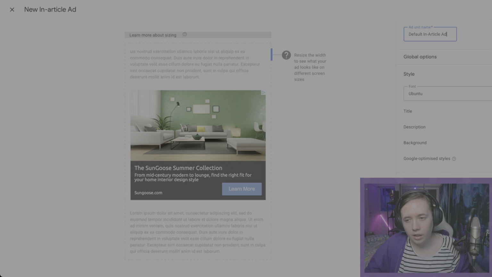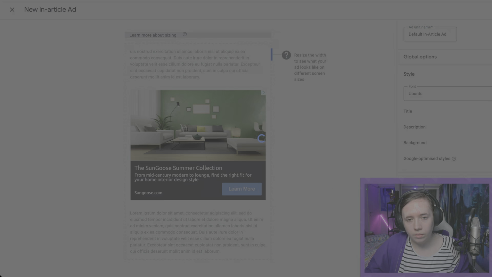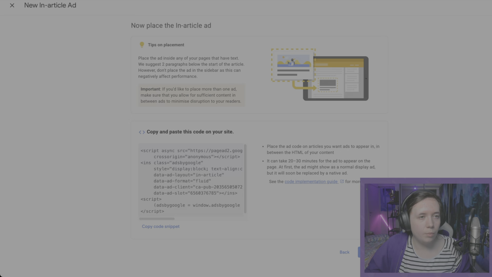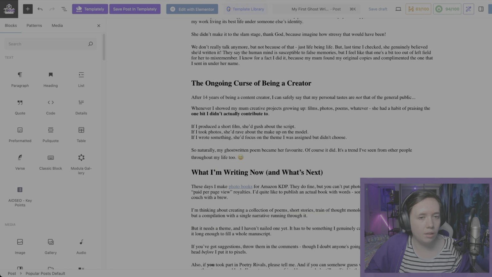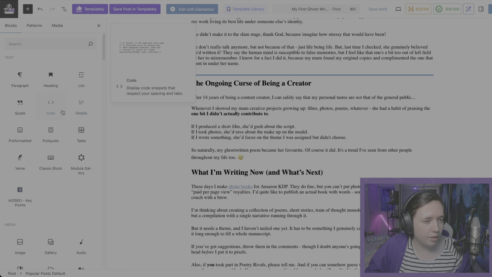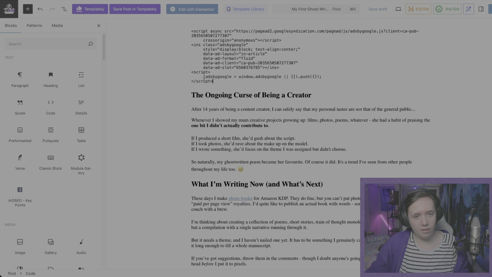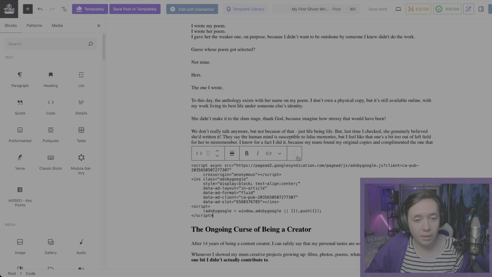Okay, save and get code. Copy code snippet. So then we go into the blog post. Where do we say we're gonna put it? We're gonna put it here. We already decided we're going to put it. So code, write code, paste the snippet, and then that should be it.